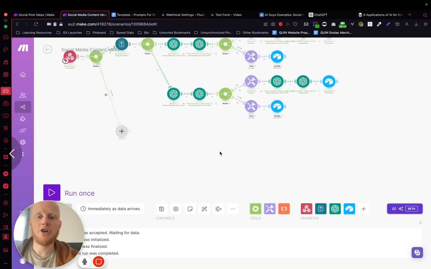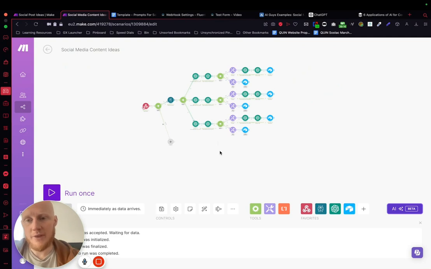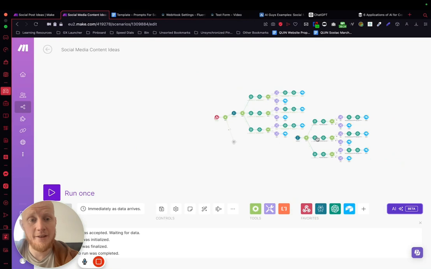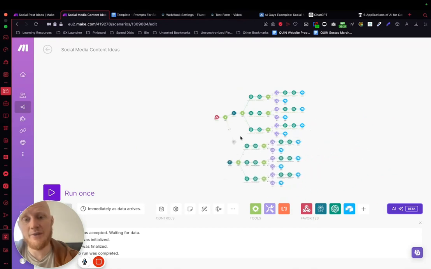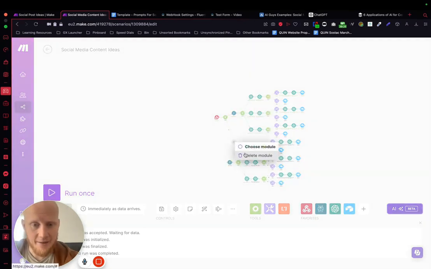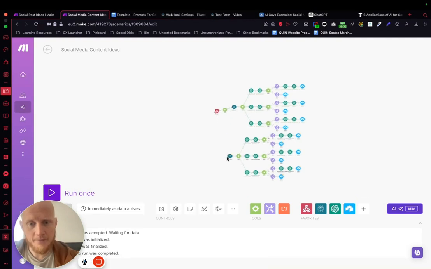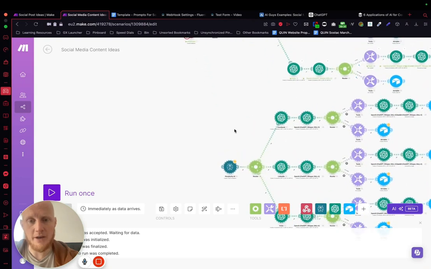Now, we obviously have the rest of it to do. And as I showed you before, one of my favorite things about Make is this. I can copy and paste that whole thing, which is just fantastic. I'm going to delete that. And now, oh, whoops, what did I just do there? We're going to connect. Probably easier to zoom in a little bit, wouldn't it?